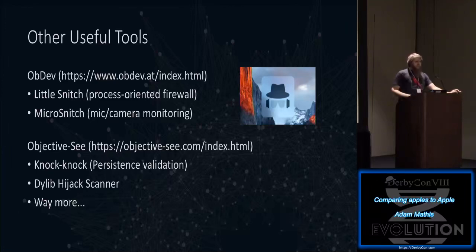Micro Snitch is another cool one. It actually monitors your microphone and your camera. So if one of those things goes hot, it will tell you by either giving you ears or eyes, which is nice because if you're not expecting your camera to go hot and it goes hot, it's kind of terrifying. And then Objective-See, I mentioned Patrick Wardle earlier.